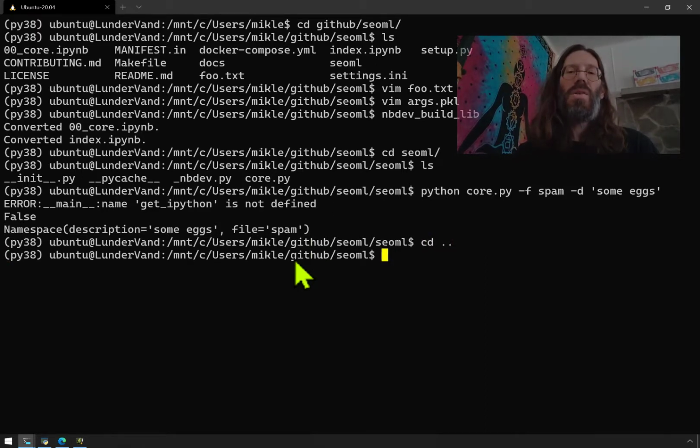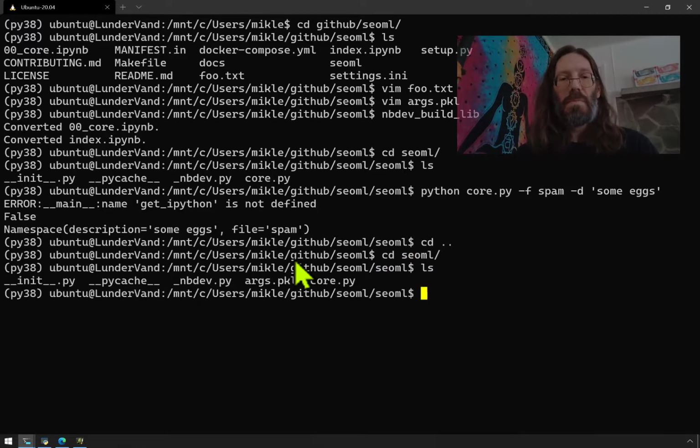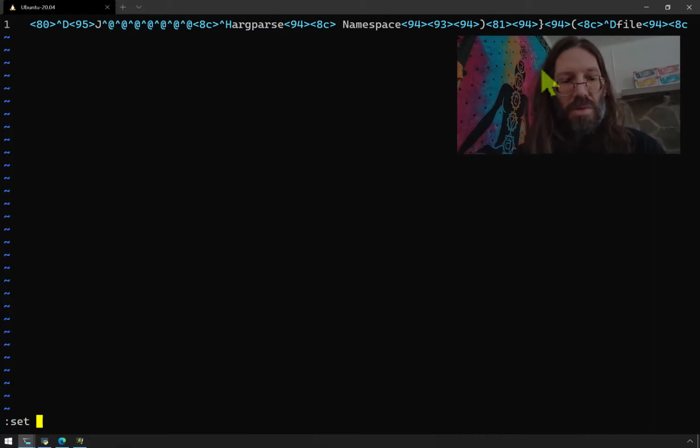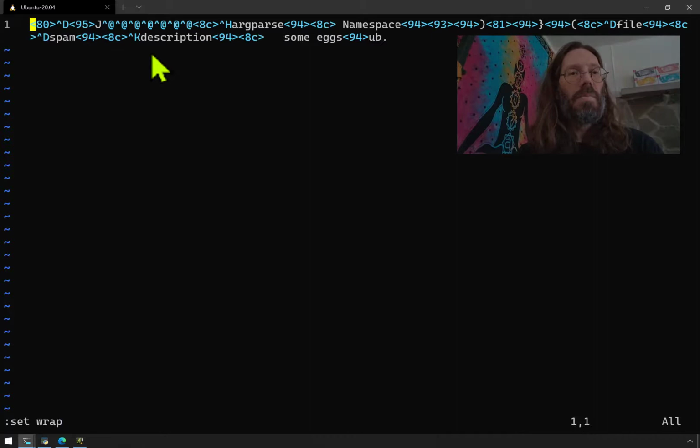However, we should be able to cd... Oh, no. It's down in this location. That's an issue. I'm going to have to remember that. This was run from this directory, one level deep. So args.pickle exists with the py files. Vim args.pickle. And you can see when I wrap it that spam and some eggs are in here.